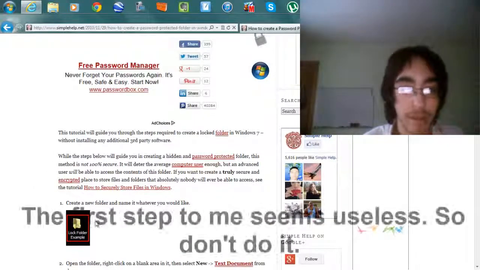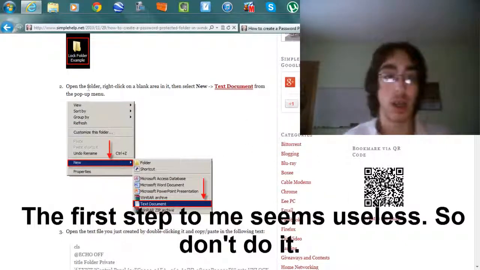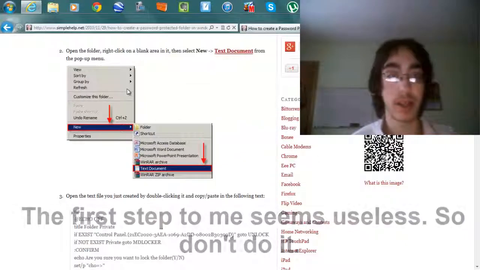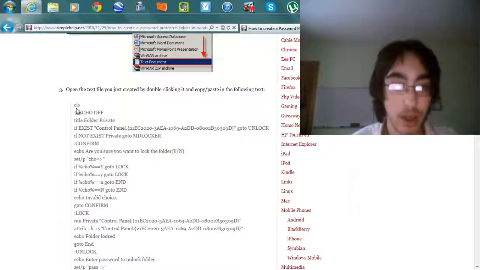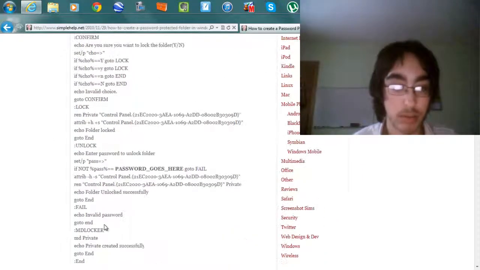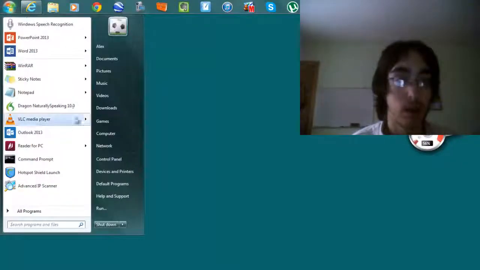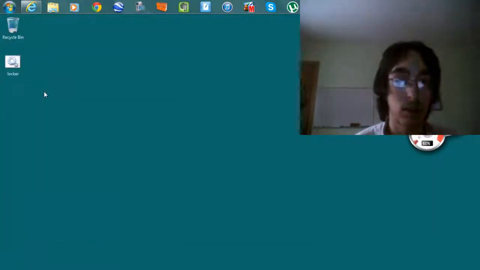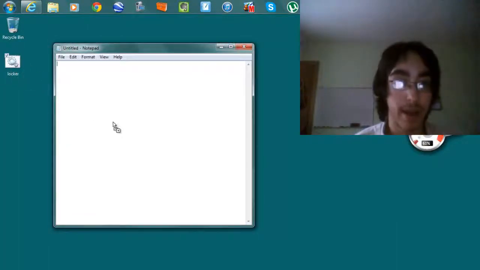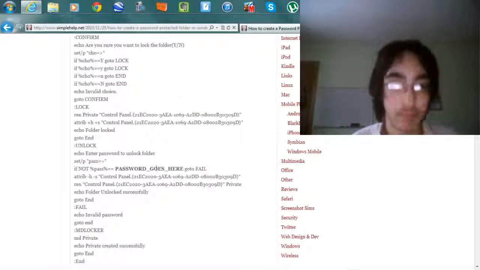First you would have to create a folder, which I don't know why you have to. You don't really have to. You should just go to step 2 immediately. So what I did was I created a text document, and you just copy all this in. I have mine here. Since you can't right click and open with something, just open Notepad, drag and drop, and there you go. So you would copy that in.